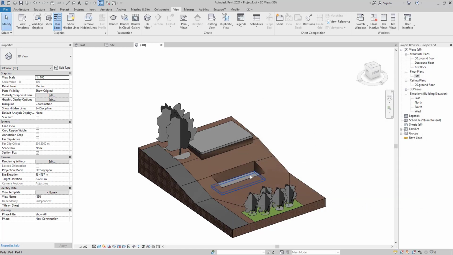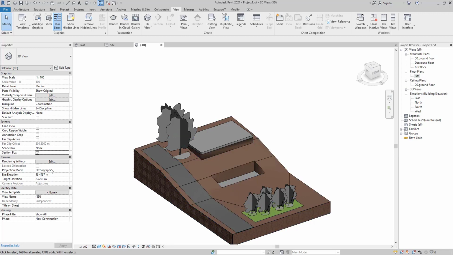Okay, our section box is gone, and if you want to use a section box again, you need to bring it back from your visibility and graphics, because if you unmark section box, okay, and mark section box again, we cannot see section box anymore because we are not having it. We need to go to visibility and graphics and take it back.